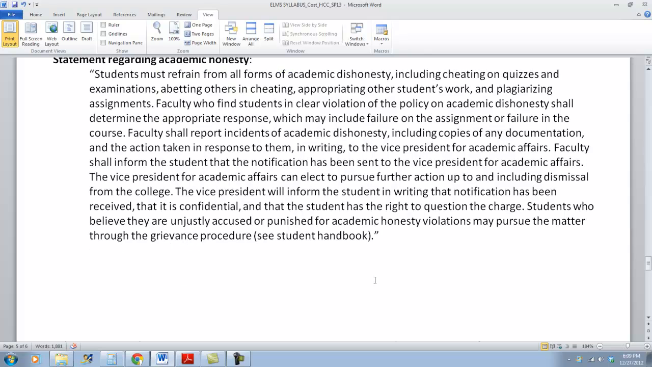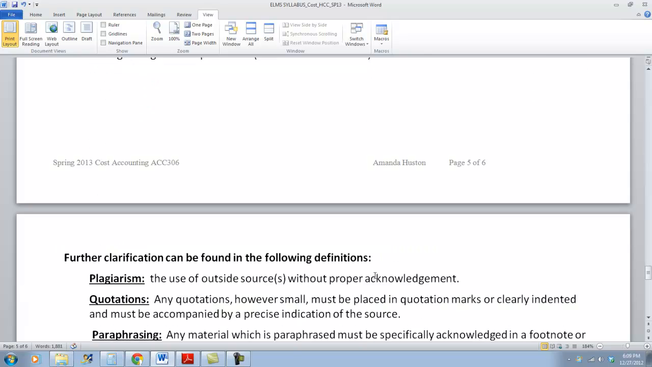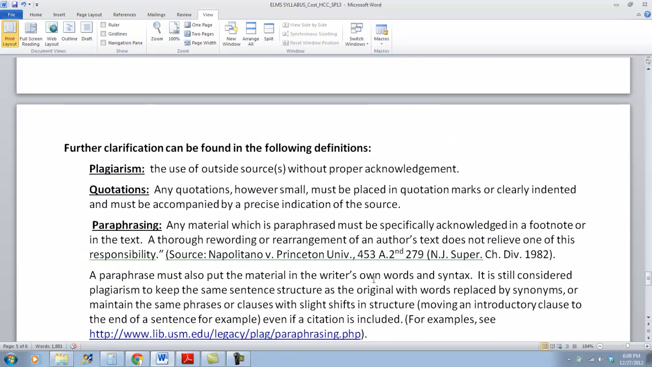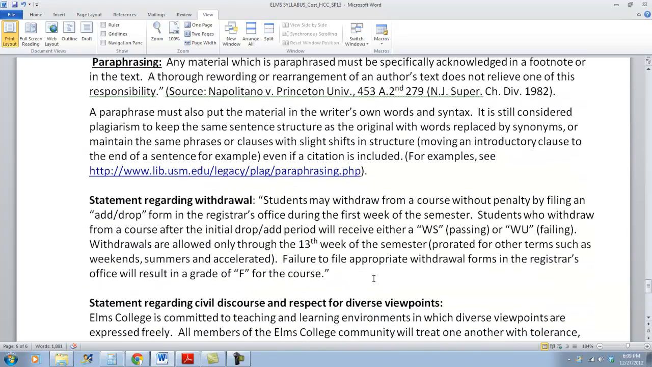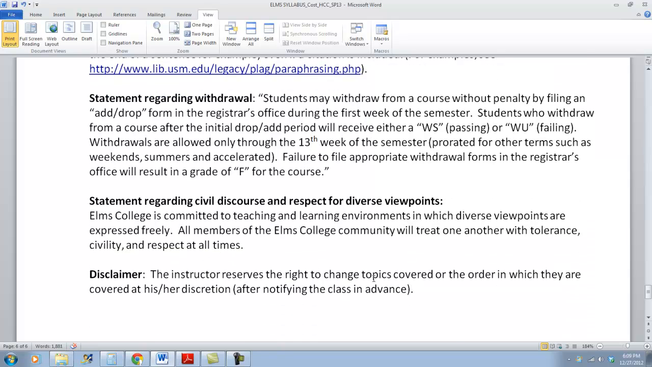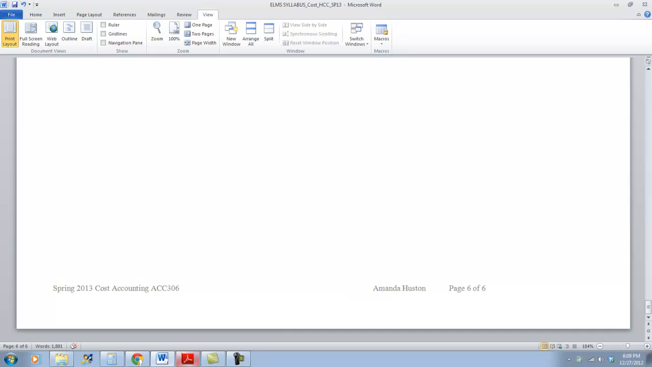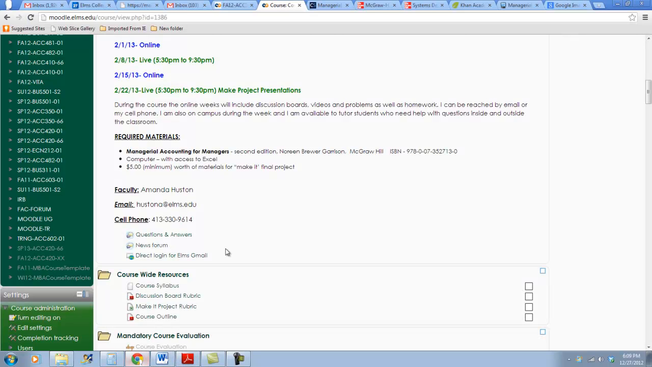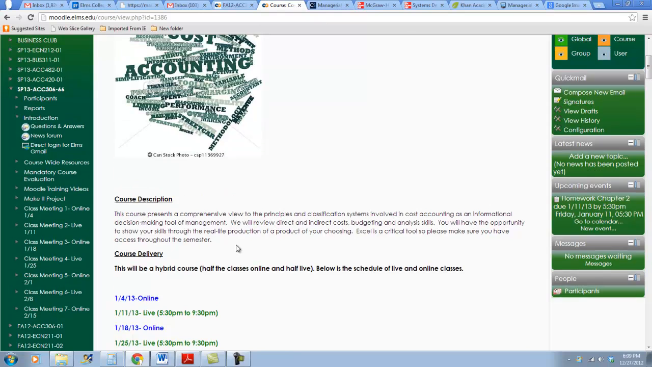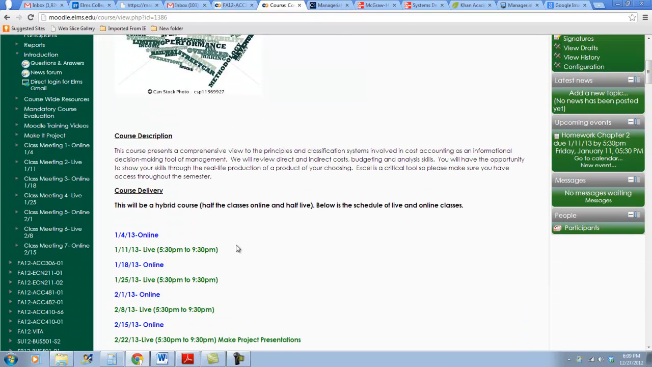Make sure that when you are taking exams or writing a case analysis that you're doing your own work, that you're not plagiarizing. There are examples of what plagiarism is, and then there's also a statement regarding academic withdrawal and civil discourse and a disclaimer on here. So that's the overview of the syllabus. I'm going to return to Moodle because this is where the majority of your information will be found.